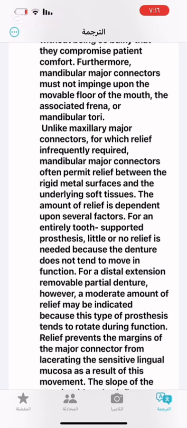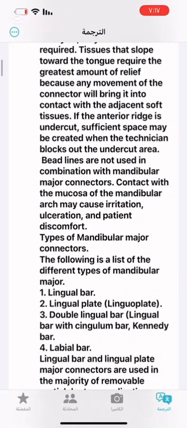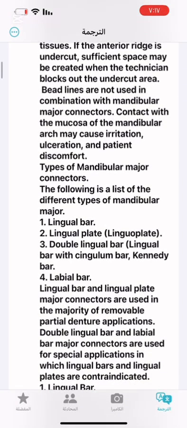For an entirely tooth-supported prosthesis, little or no relief is needed because the denture does not tend to move and function. For a distal extension removable partial denture, however, a moderate amount of relief may be indicated because this type of prosthesis tends to rotate during function. Relief prevents the margins of the major connector from lacerating the sensitive lingual mucosa as a result of this movement.